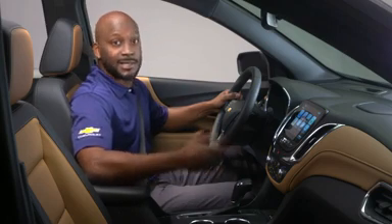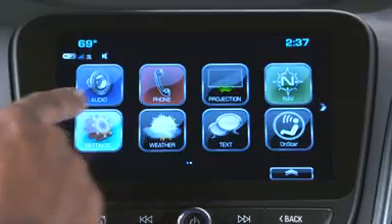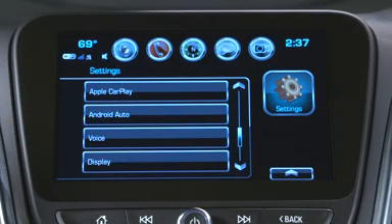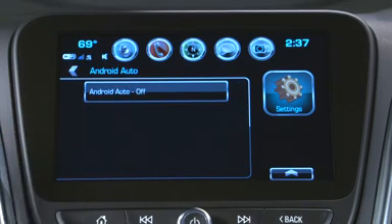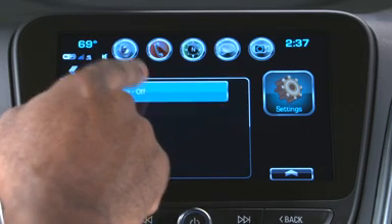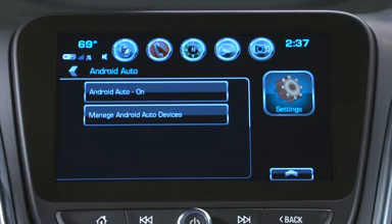You can check this by selecting Settings on the home page. Then select Android Auto and make sure it says Android Auto on. If it's off, just tap it.